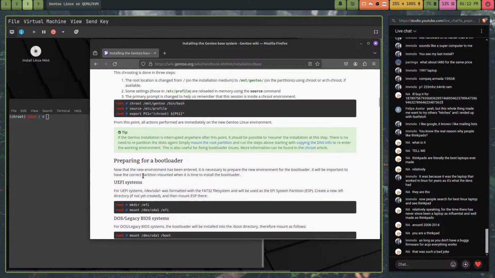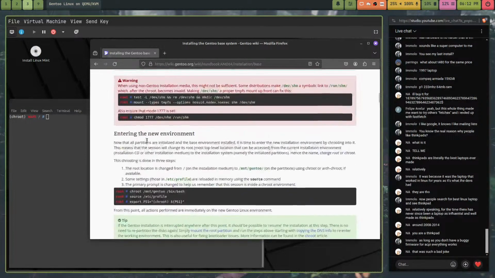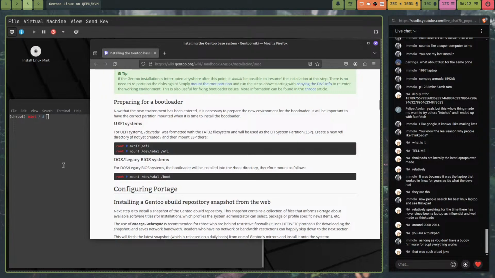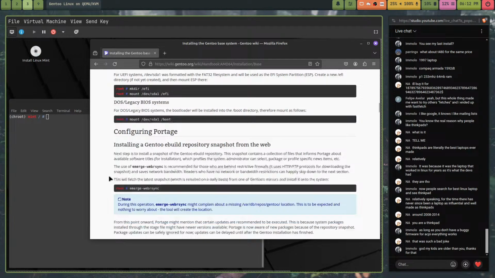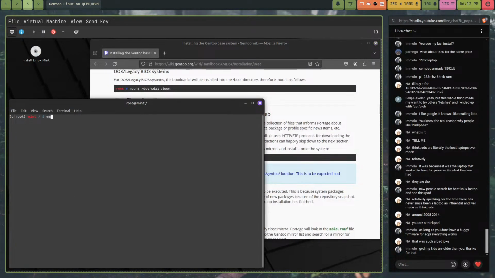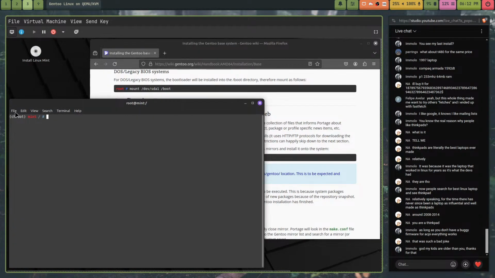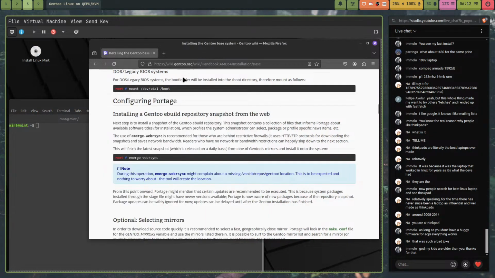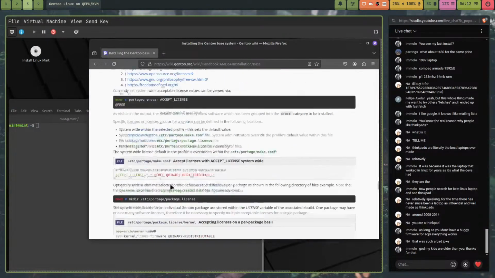Preparing for a bootloader. mkdir. Yeah, I already did that. Wait, why is this before this? Oh, wait. In a chroot. I see, okay. Emerge-webrsync. Oh. Fuck. I forgot to copy over resolv.conf. I probably forgot to copy over a lot of stuff, to be honest.